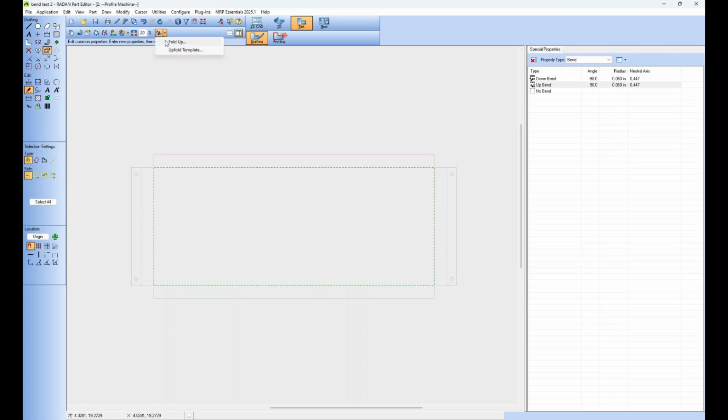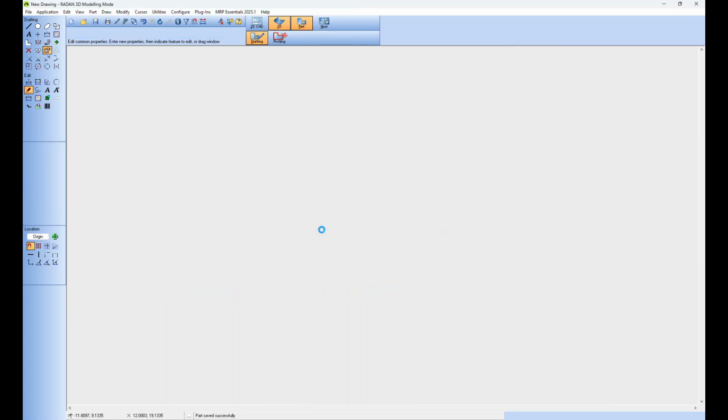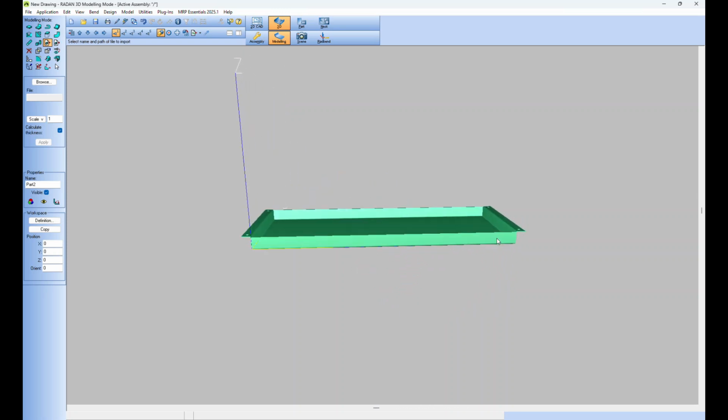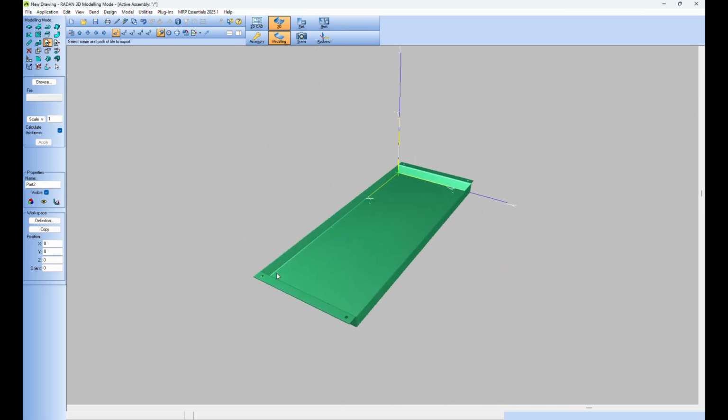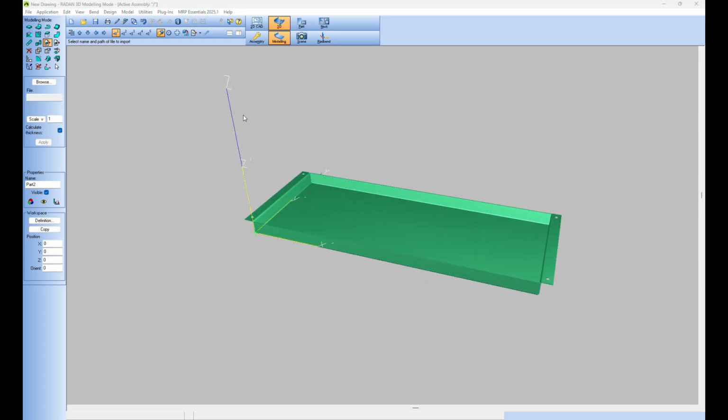So from there, I just simply click fold up. It's going to ask me if I want to upfold. I'll say sure. It's reading my bends. Successfully created a 3D upfold. That's great. Now I'm going to click on 3D. I'm going to say, yeah, save my changes to my part. And there's my part in RADAN 3D. That's worked really well.